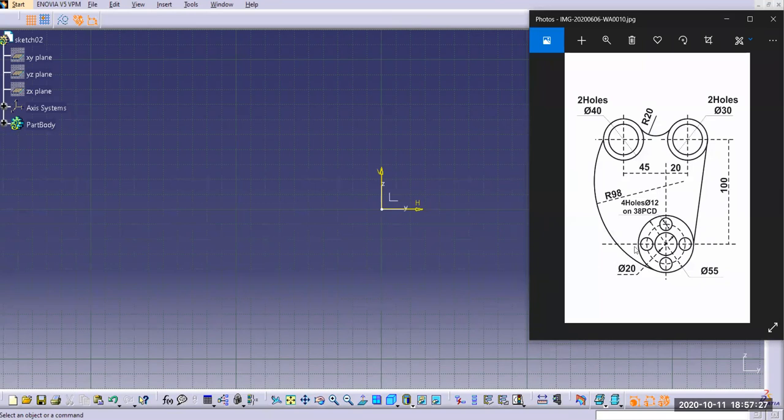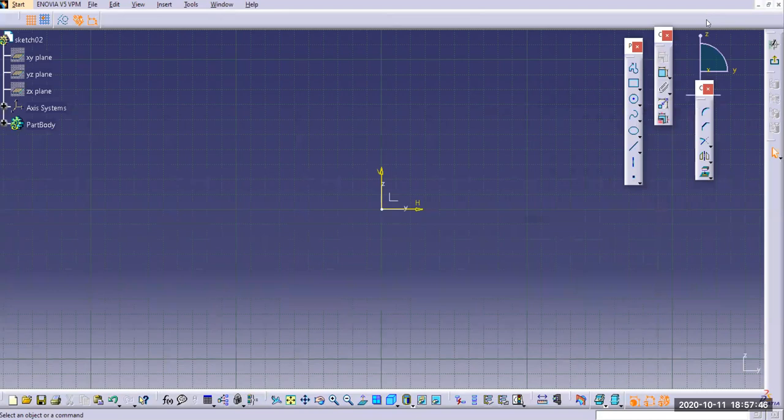So first in this sketch, I'm going to make these two circles, outer circle of 40, inner circle of 30 diameter, and another circle at a distance of 75, outer circle 30, outer circle 40, and inner circle 30. So let's get started. First, to make a circle, I'm going to select the circle tool, double click on it, and make sure that the blue dot gets filled.